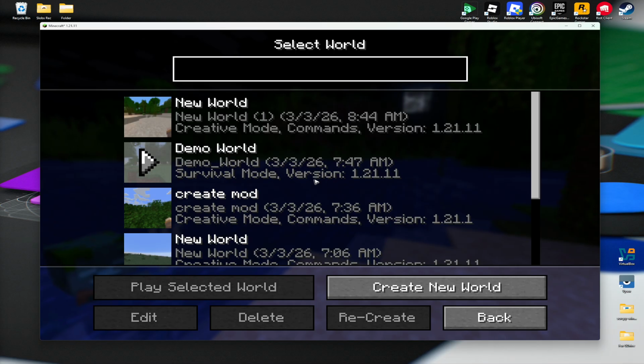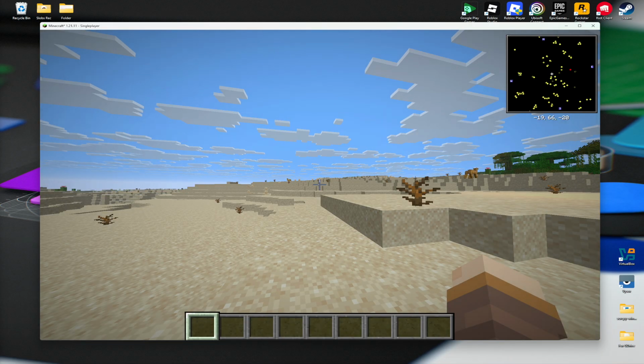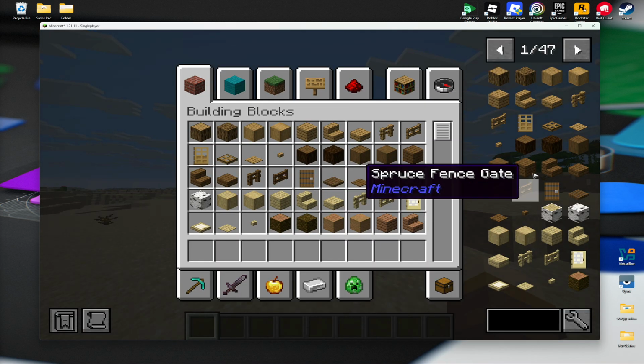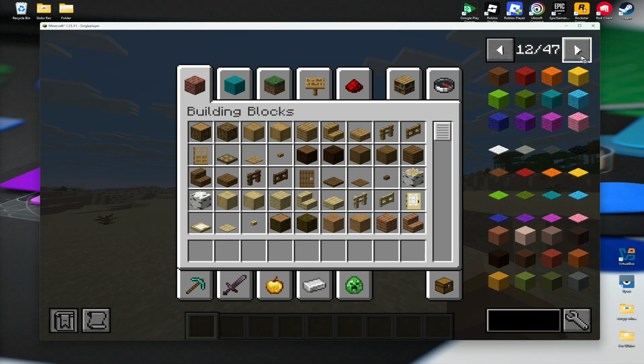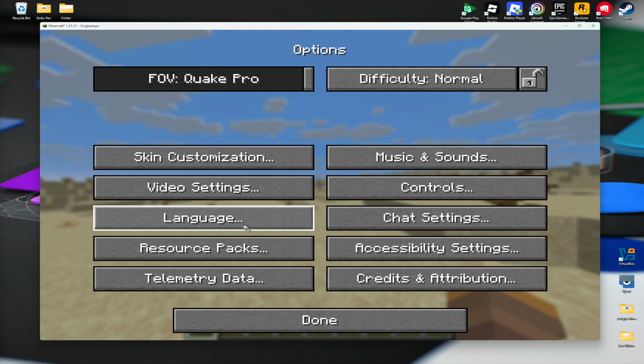So let's hop into a world right here. And as you can see, the minimap is working. And when we go ahead over to our inventory, here we have the other mod. All right. So there are mods that require you to open up the options or settings menu. Okay, but that's just for some.